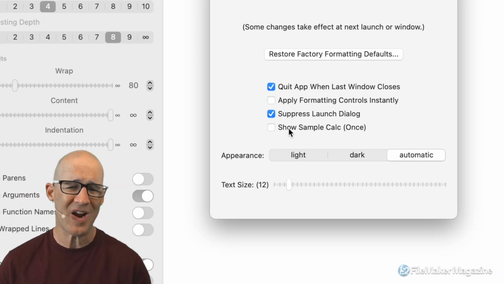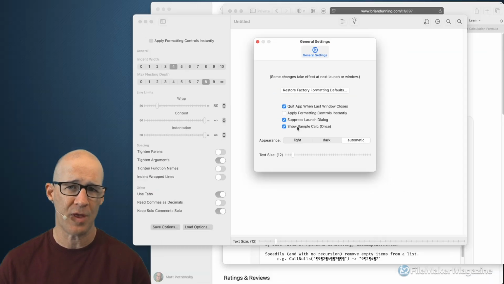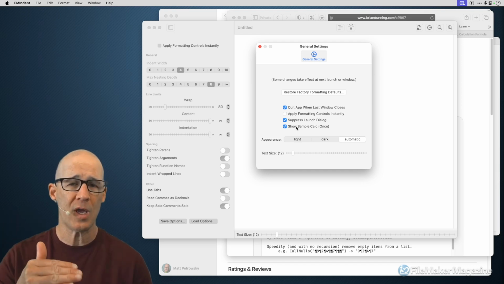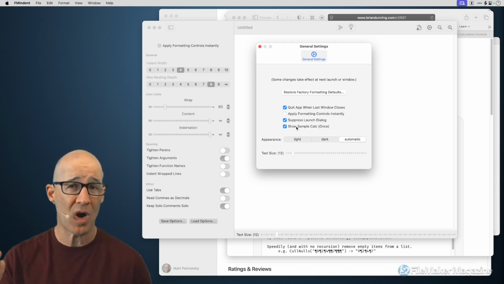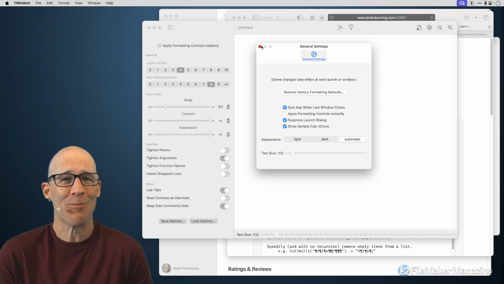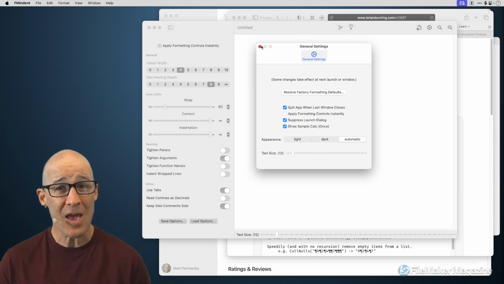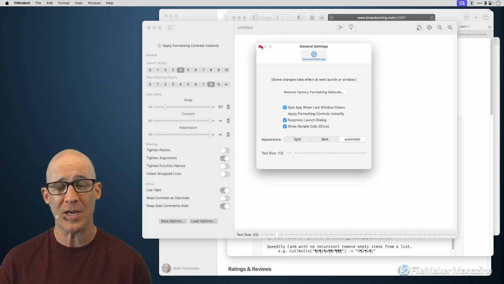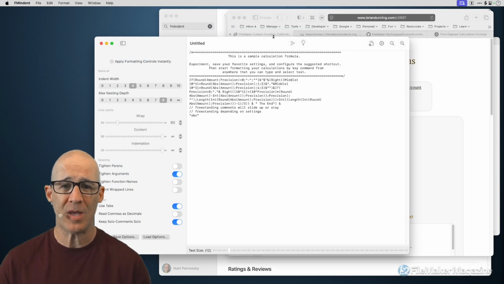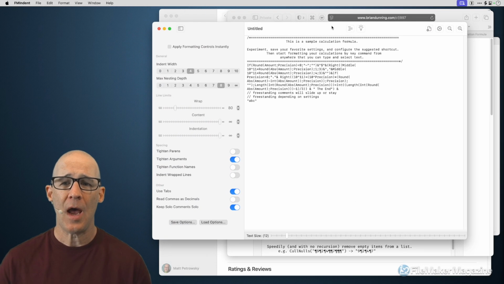It is an option right here of show sample calc. And this is the calc that I worked with in order to play with this, in order to get it working so that I could apply my post-processing to it. So for those of you that like those semicolons, I didn't want to tell you how to do this, but I'm ultimately going to show you how you can do this if you want to get those semicolons at the beginning of the lines. But of course, as a developer, you will have to do the code. So let me quit the app right now. We'll open it again, FM Indent, and there is our code.